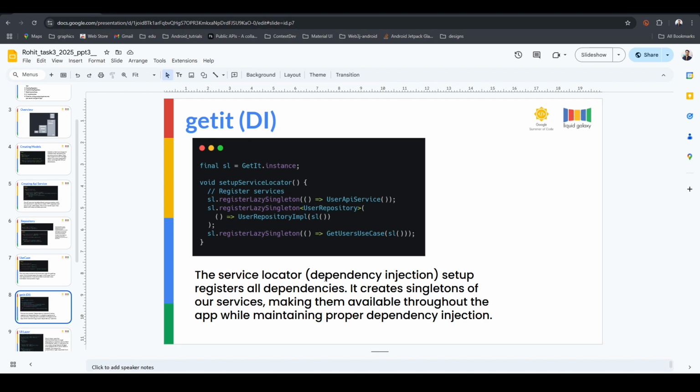Next is get it, or DI, which is called dependency injection. When you build classes, you define certain instances. For example, let's say you define a user repository, or a certain function, and you want to get an instance of it, but you don't want to create the object for that class every time. So we use the get it library, or you can also use getx, and there are lots of other options available on the internet. You can go there and search for it.